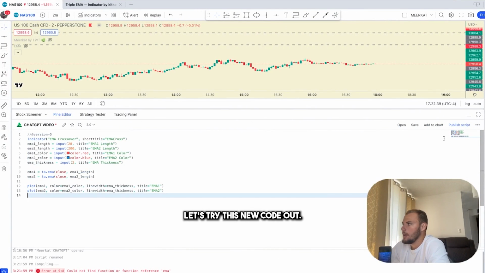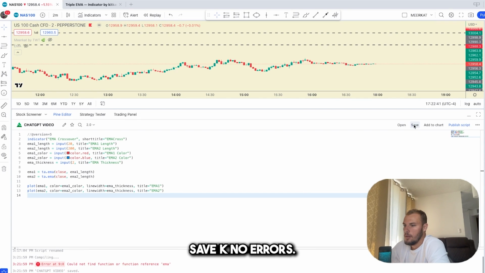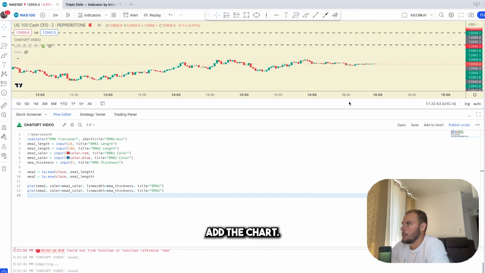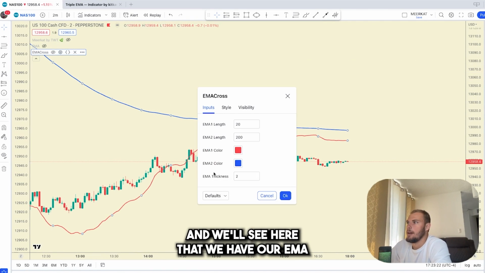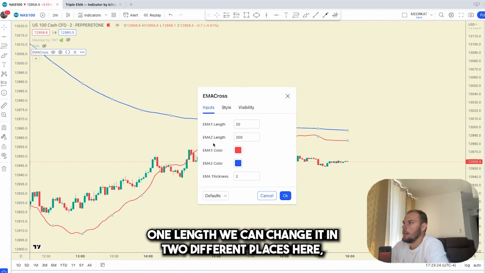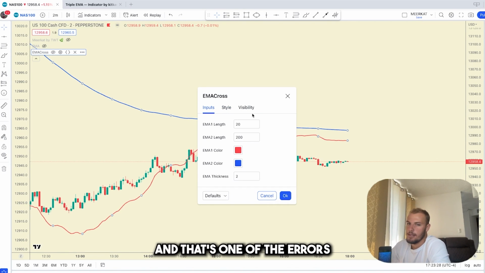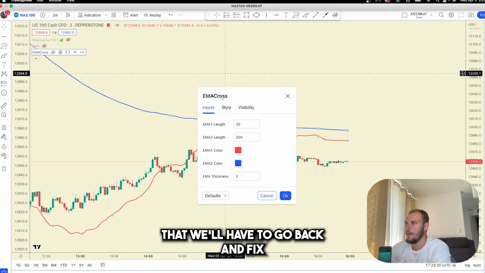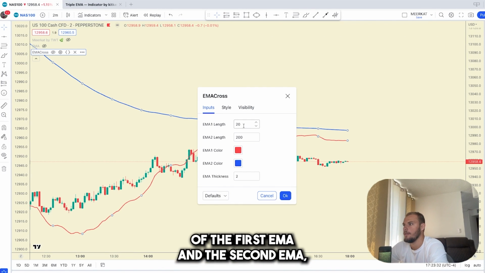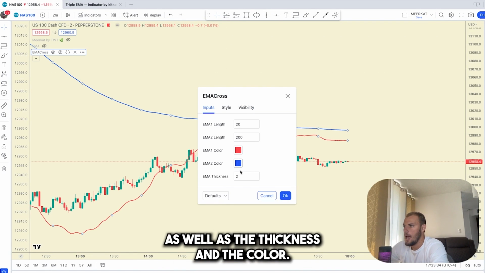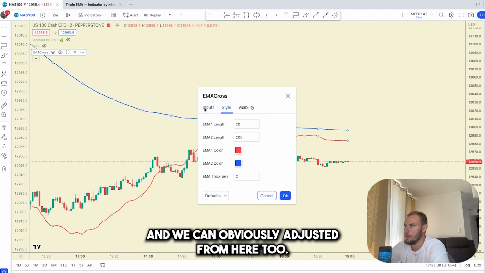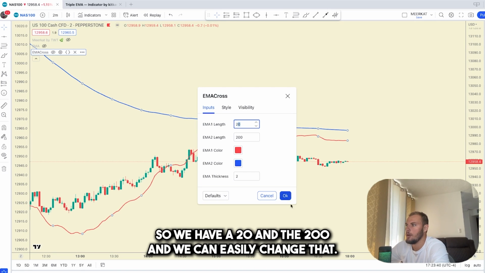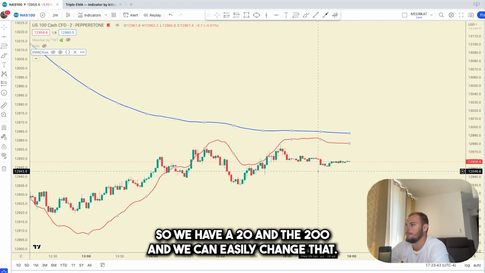Let's try this new code out. Save. Okay, no errors. Add to chart. Okay, now we added it to the chart, and we'll see here that we have our EMA1 length. We can change it in two different places here, and that's one of the errors that we'll have to go back and fix, but we can control the length of the first EMA and the second EMA, as well as the thickness and the color, and we can obviously adjust it from here too. So we have a 20 and a 200, and we can easily change that.